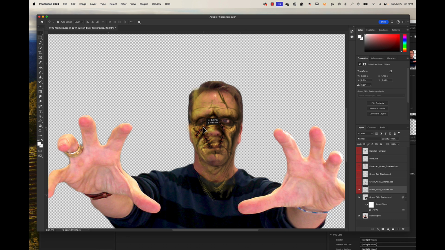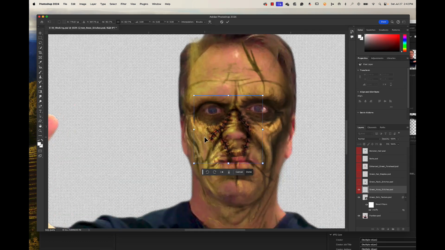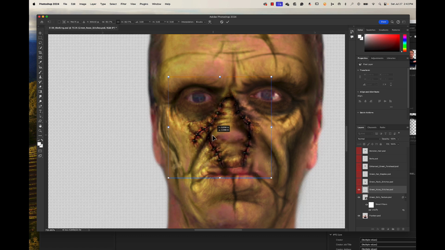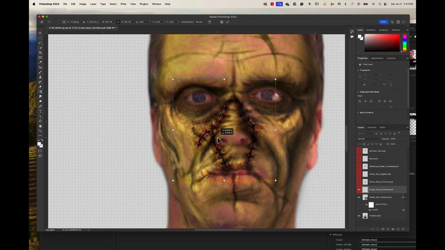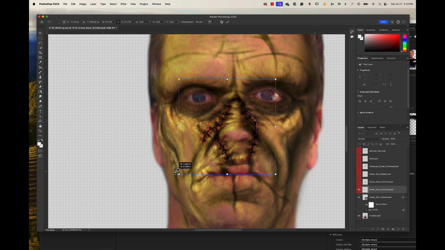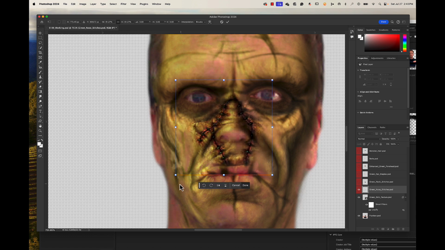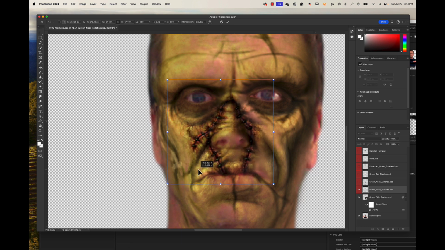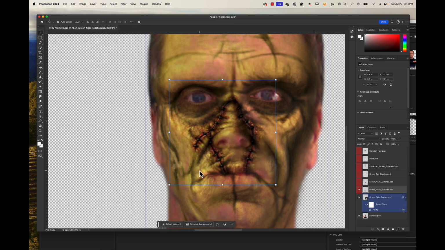We're going to change this side and do free transform. We're going to put it over the nose. Bring it up a little bit more. I feel like it's just too close to his nostril. Okay, that's there. Do the same thing with the green neck stitches.